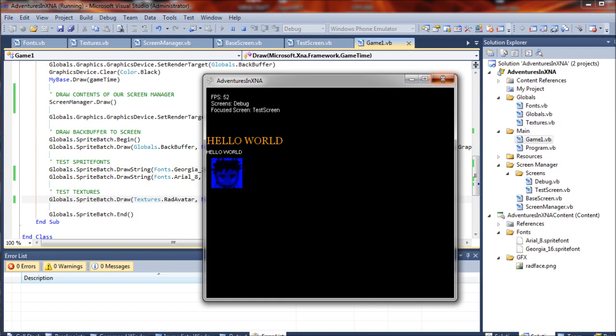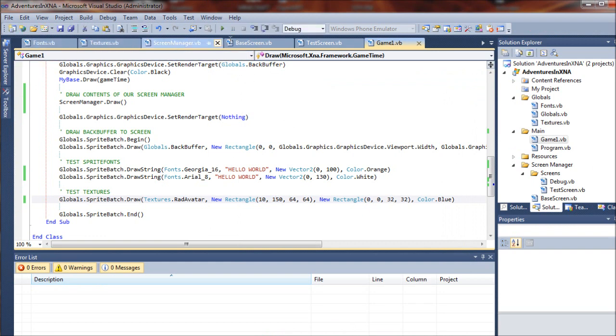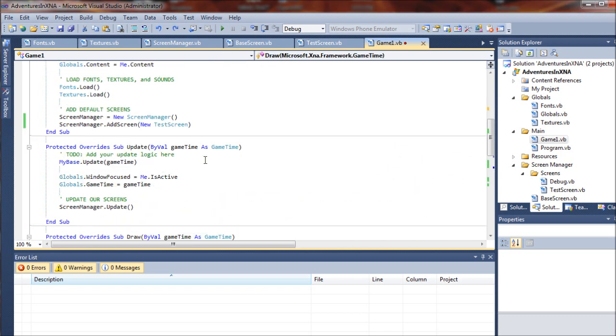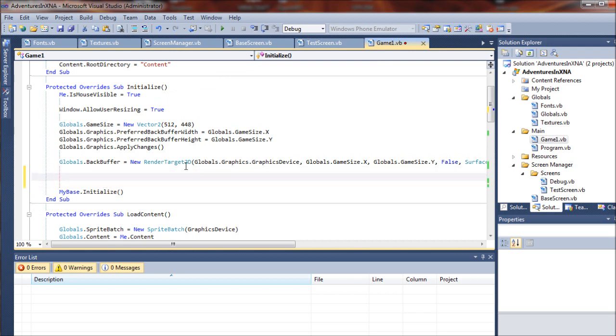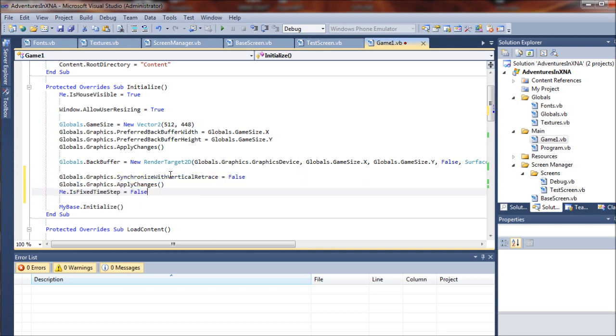If we close this out and go back to our game class, oh, I guess we're already there, aren't we? We can go up to our initialization sub in the game class and insert in these three lines. I'm just gonna paste them in here. The Globals.graphics SynchronizeWithVerticalRetrace equals false. Apply changes, and then the IsFixedTimeStep equals false.